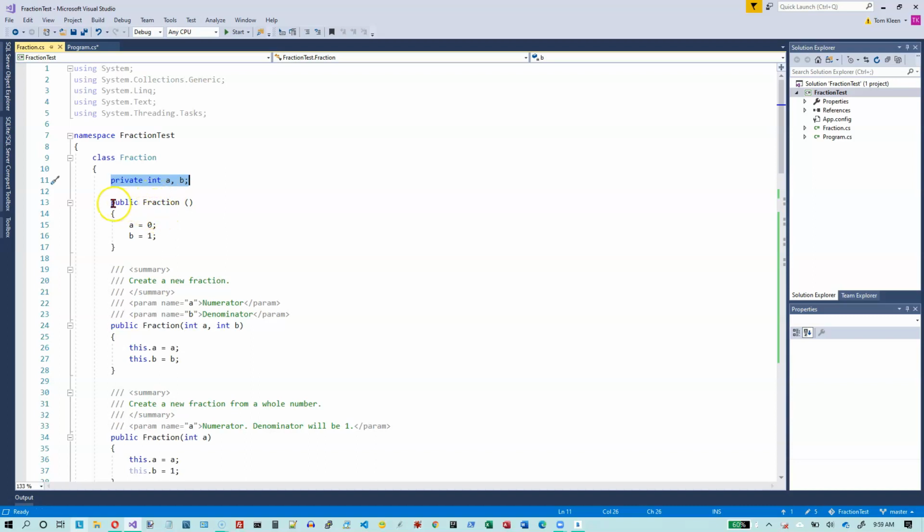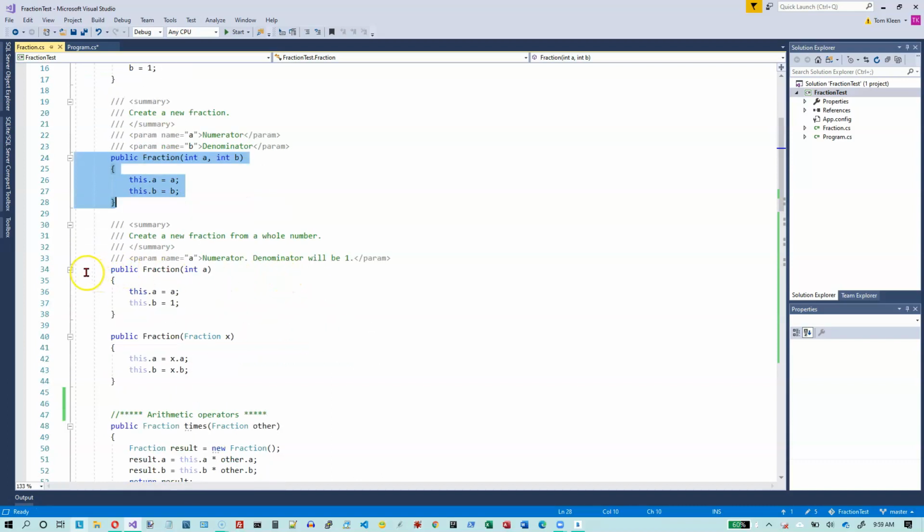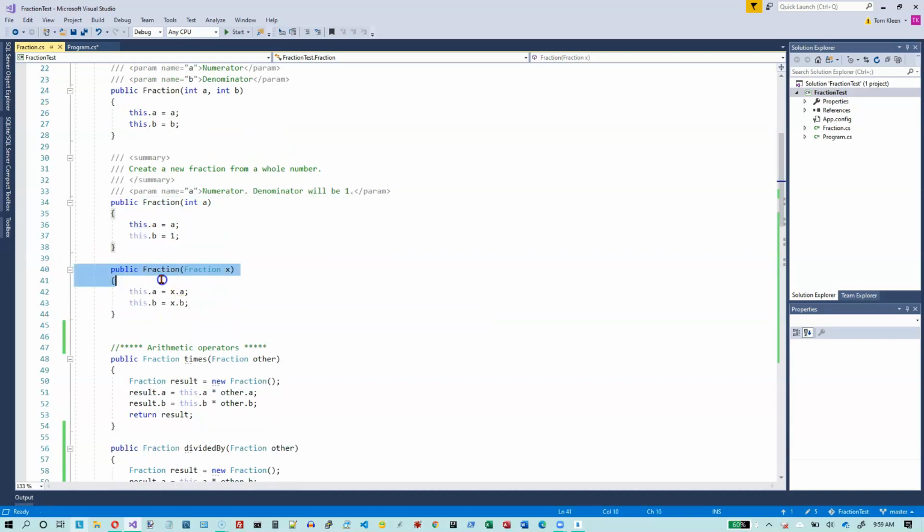We have a constructor, which is the default constructor, which will assign a value of 0 and 1 to the numerator and denominator. We have a parameterized constructor here where you can pass in what you want for the numerator and denominator. If you want to represent a whole number rather than passing in a numerator and then a denominator of 1, you can just pass in an integer and we will set the denominator to 1. And then there's a copy constructor which takes an existing fraction and makes a copy of it.